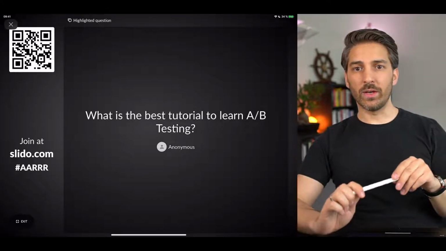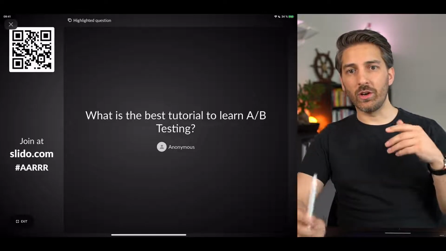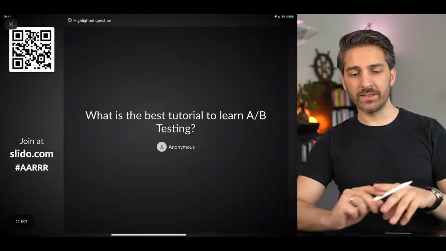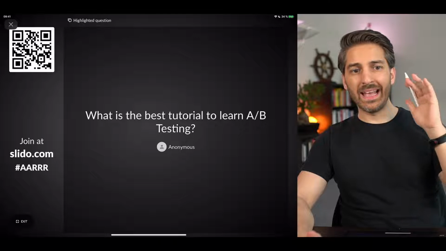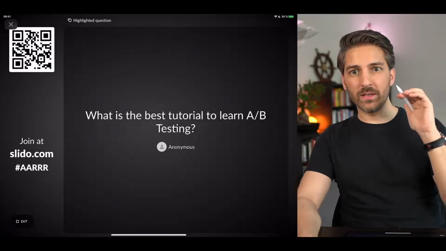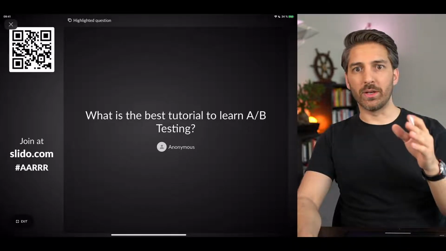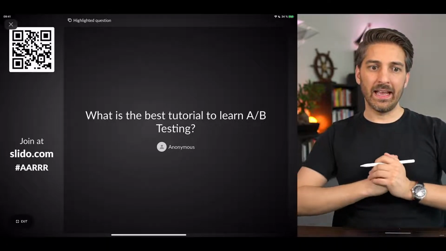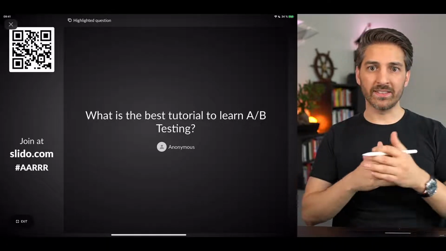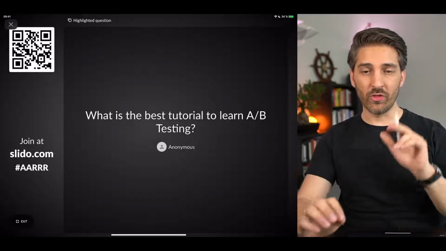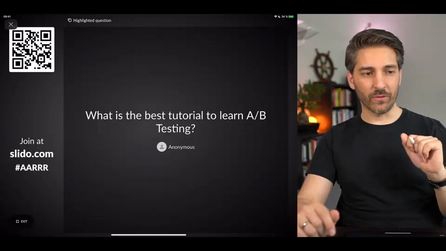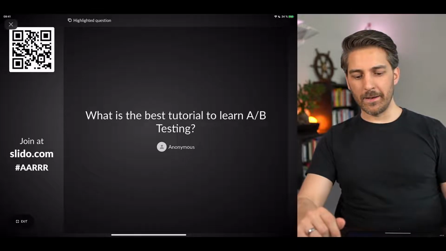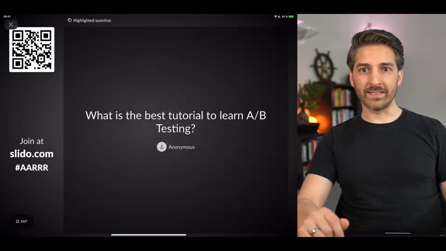Then there is a good one on the content section on A/B Tasty, the sponsor of today's meetup. And there is another good one on HubSpot. I know HubSpot has a landing page tool with A/B testing in it, and they are really good at content marketing, so they will explain it to you. So those 3 ones are the first places I would look at for learning tutorials with A/B testing.